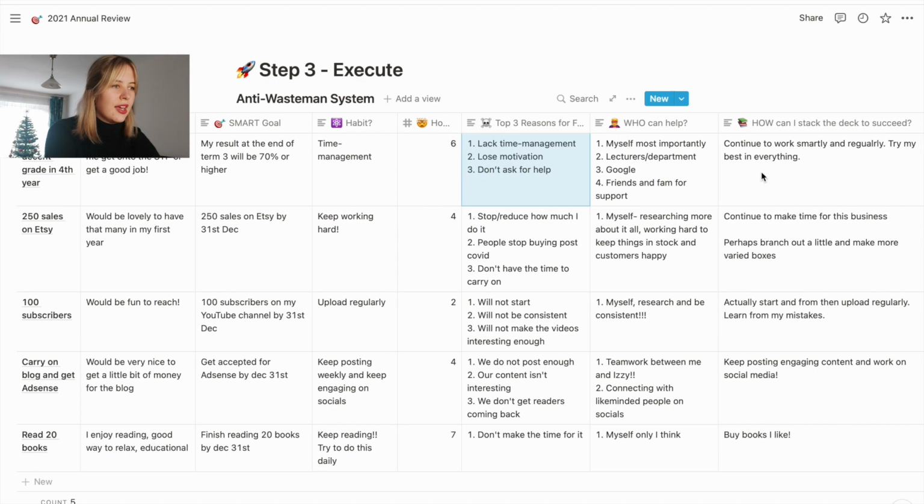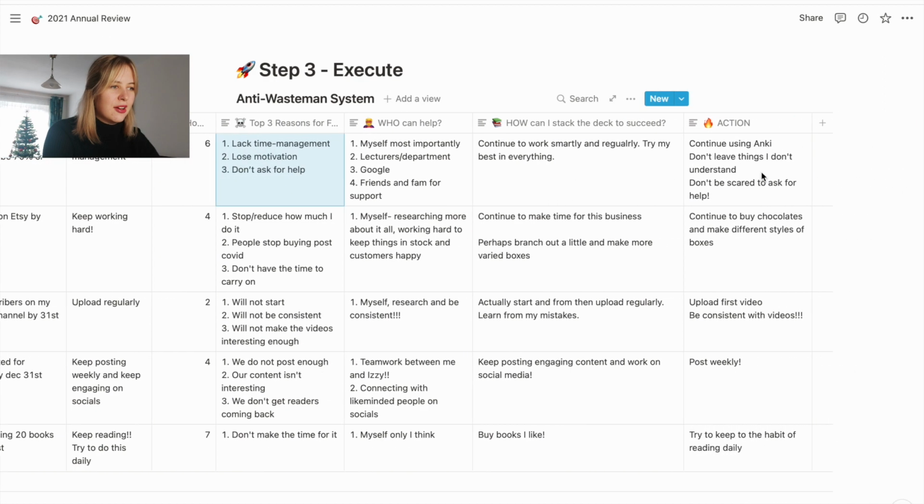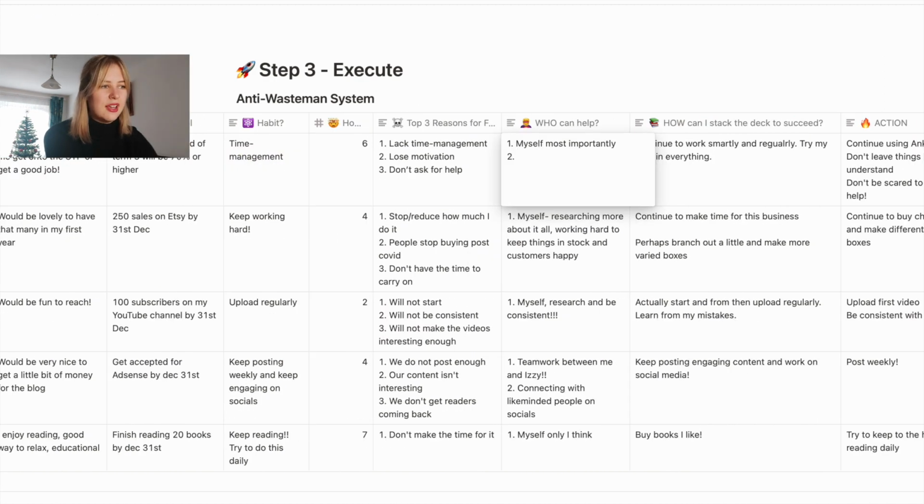Okay, the next column is who can help. I think I'll keep number 1 as it is, and number 2 would be my project supervisor and people in my lab group. I'm working with a professor who has lots of experience in this field, so obviously if I don't understand something, it's most likely that he can help me out with this. I think apart from this, also my friends and family can be there for moral support.